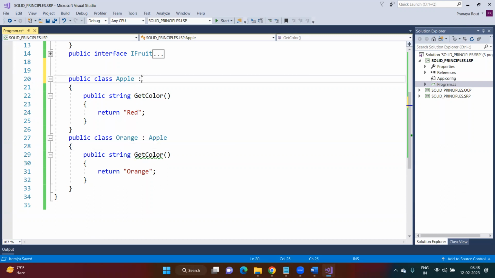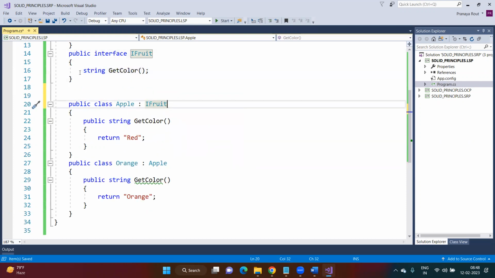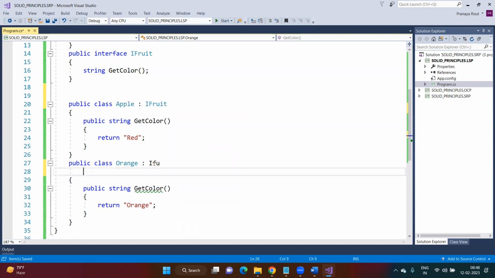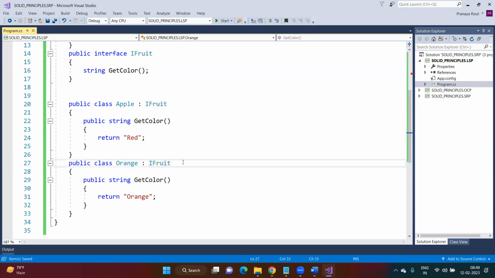Now what I'm doing is creating an interface with an abstract method. By default, the interface methods are public and abstract. So this is the getColor method, and you need to provide the implementation for this getColor method within the Apple class. And again, I'm making this class inherit from the IFruit interface. Now, can I say Apple is a fruit? Can I say Orange is a fruit? Does it make sense?